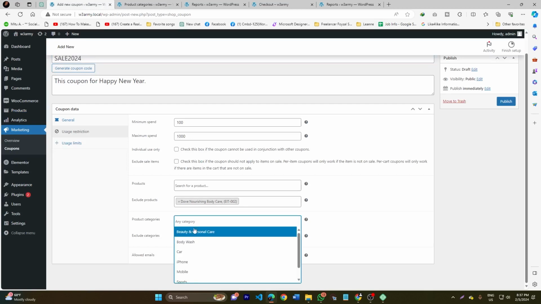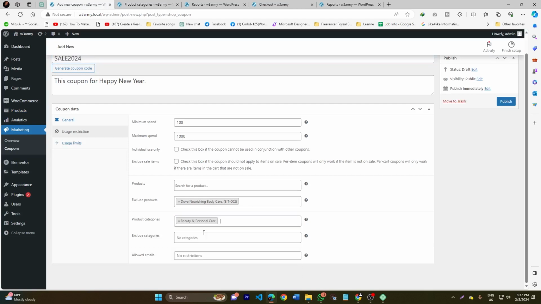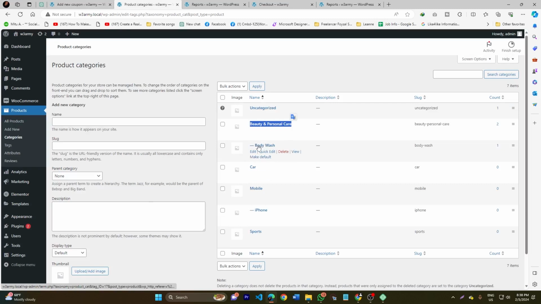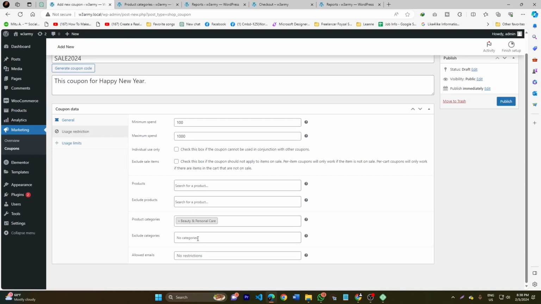Okay, so suppose this is beauty and personal care. If you select it, I don't want this one, I just want to set this product category. Okay, this is the exclude category. This is the same thing I have already told you, excluded product and excluded category. Excluded category means you don't want to apply. Actually this is the body wash category, which I don't want to apply the coupon to. Okay, this is the exclude.